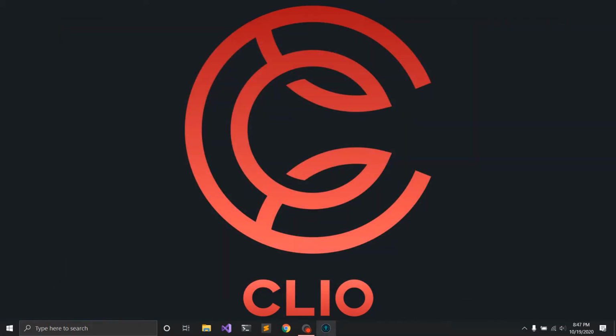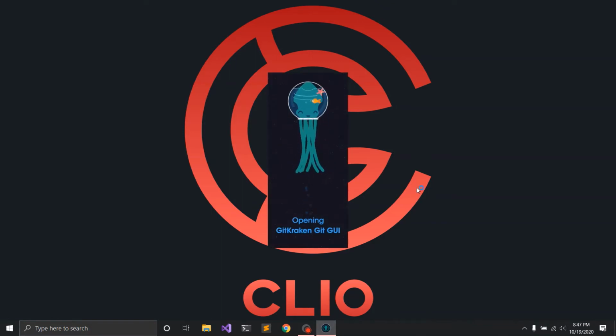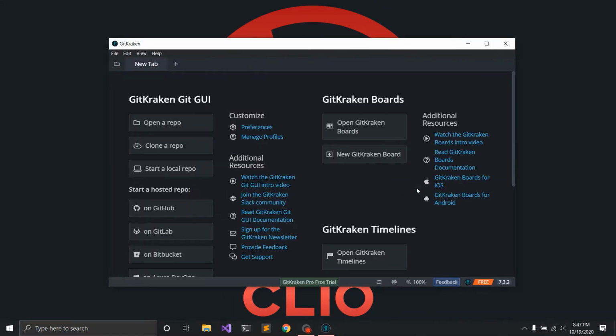I have GitKraken, which is a GUI for Git that is free to use if you're using it for open source projects, or you can use a pro version for your own private projects. Has very nice GUI and nice editing tools for performing merges, that kind of thing. If I'm not using this, then I'm just going to use Git on the command line.